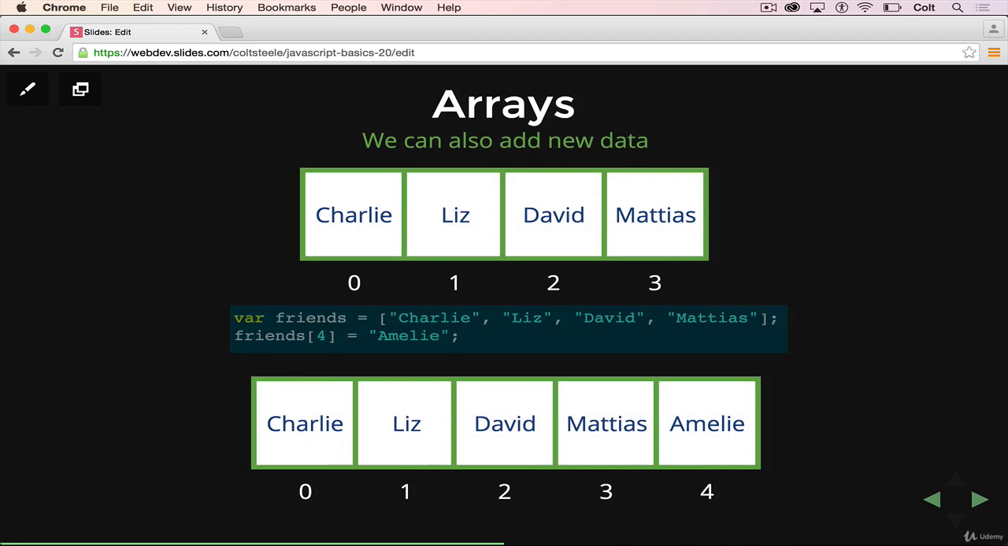The next feature of arrays is that we can also add data to an existing array. So if I got a new friend, which would be awesome, I could really use some new friends, all that I need to do is access friends and put an index in here that doesn't exist yet. So in this case, 4. And if I do friends[4] equals Amelie, I will get Amelie down here, index 4.